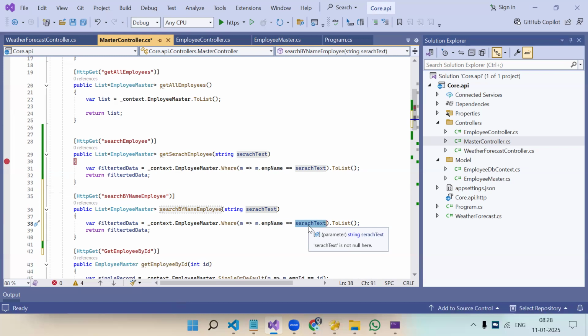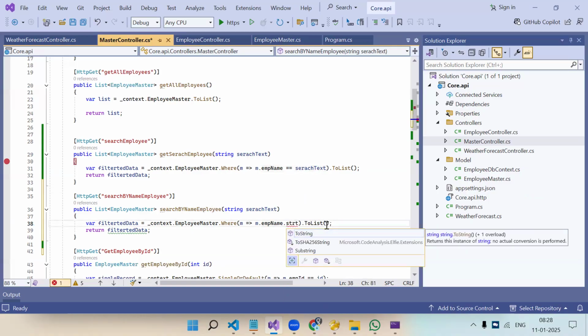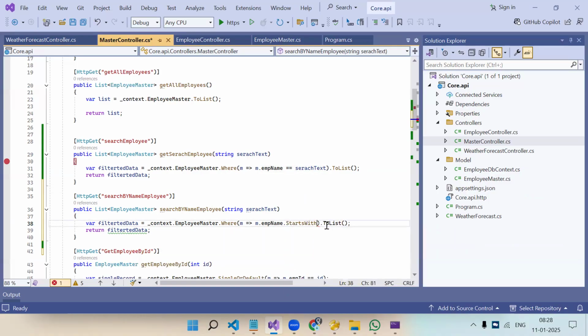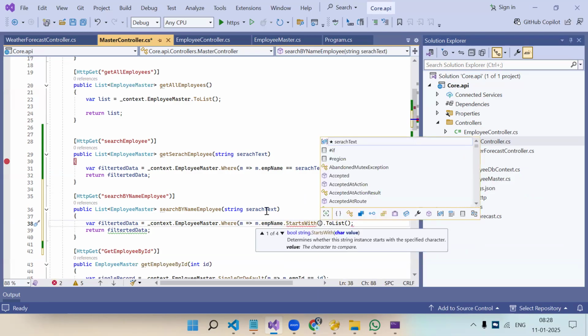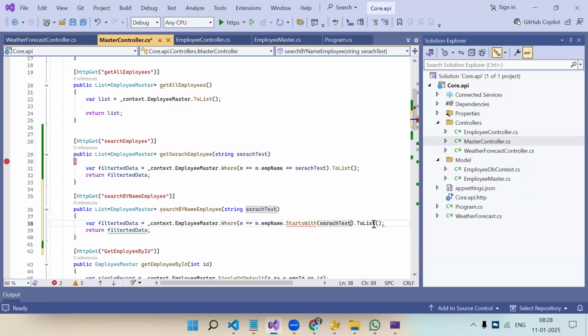You can use the like operator. Which operator? Like in SQL. Yes, in SQL we have like, right? So just like that in .NET, in a LINQ query, we have so many things. StartsWith. In StartsWith, I'm passing the search text. So now what it will do, it is saying to list.